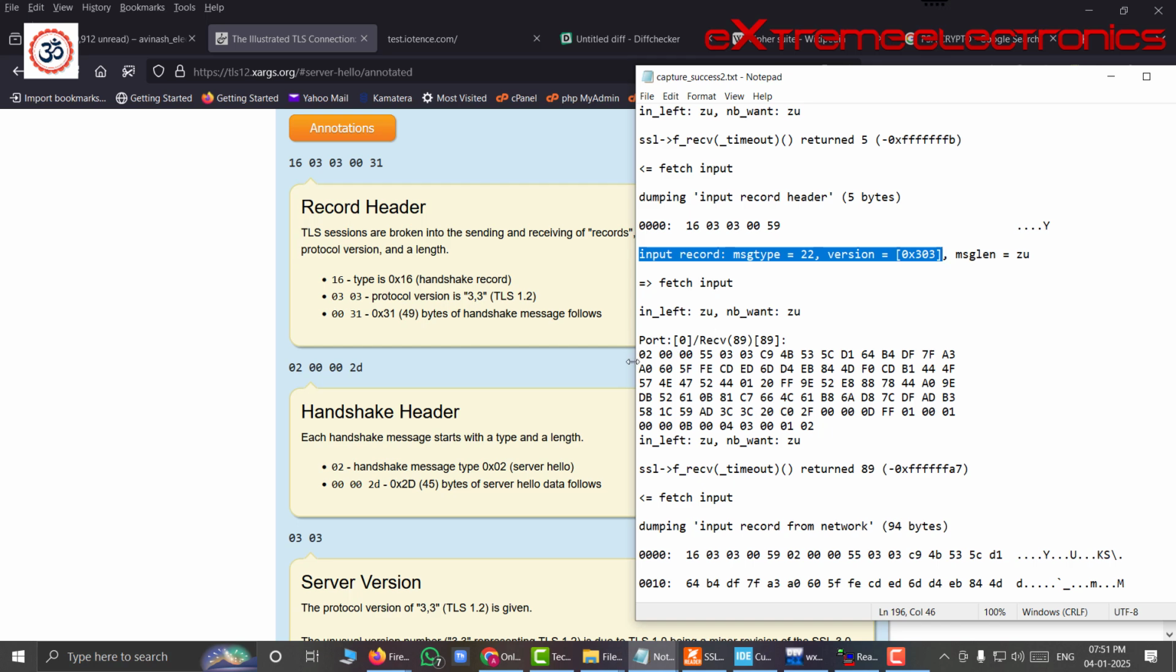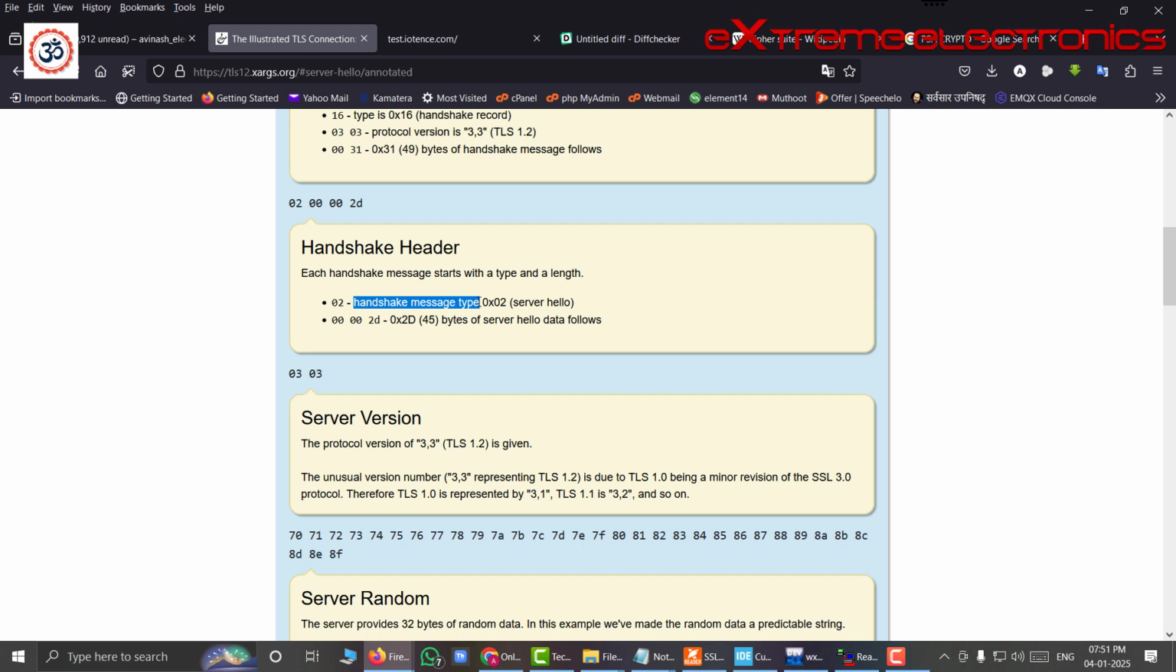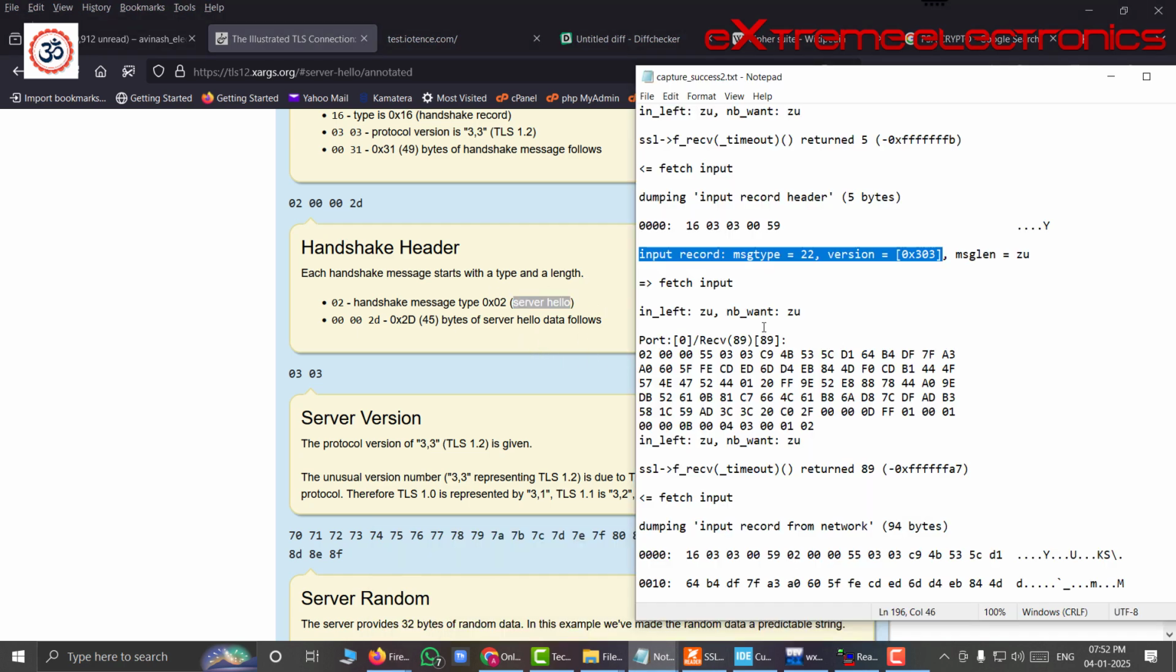Let's see, this is the interesting thing. After this record, after we have completed these 5 bytes, 1 2 3 4 5, we are getting this 02. This 02, if we see, is a handshake message type, and this is server hello. So this time our server is not rejecting our handshake. When we were moving our hand forward for a hello, it was simply saying please go away, but now it is saying hello. This shows that the server is interested in talking with us.